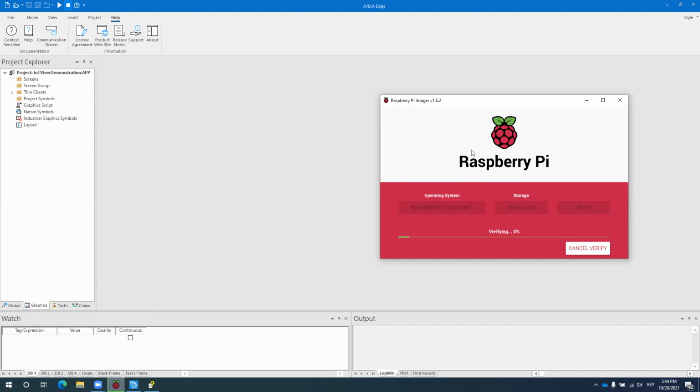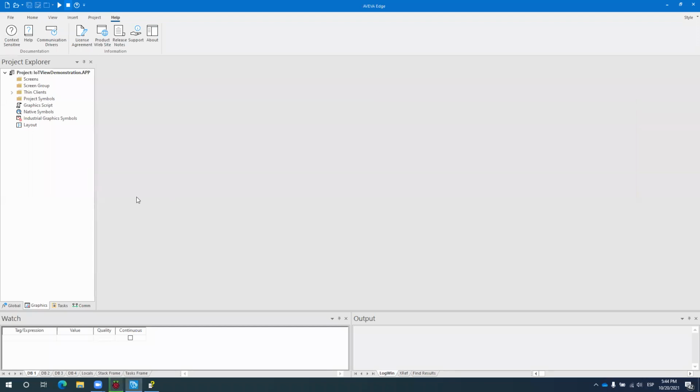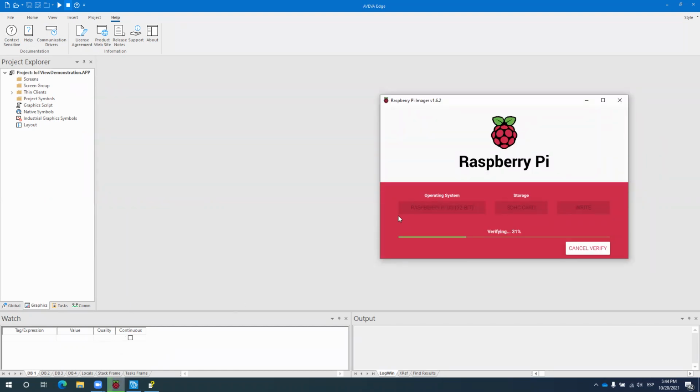While the installation on the Raspberry Pi SD card is being verified, I have my IoT View project created in the IDE. So we just need to wait for the verification to finish so we can continue. You can skip the video for 30 seconds maybe.